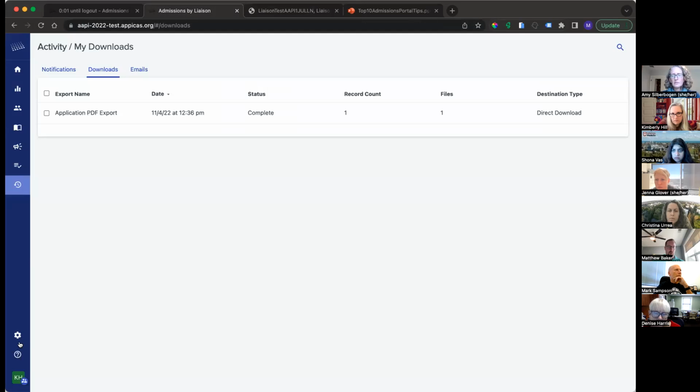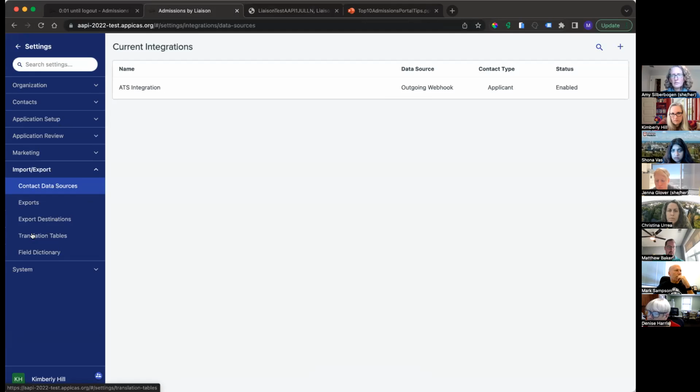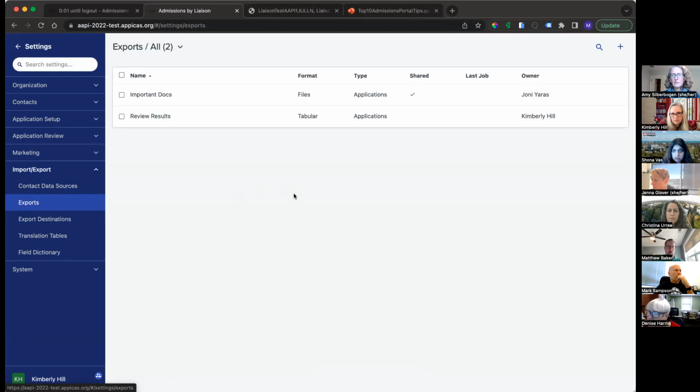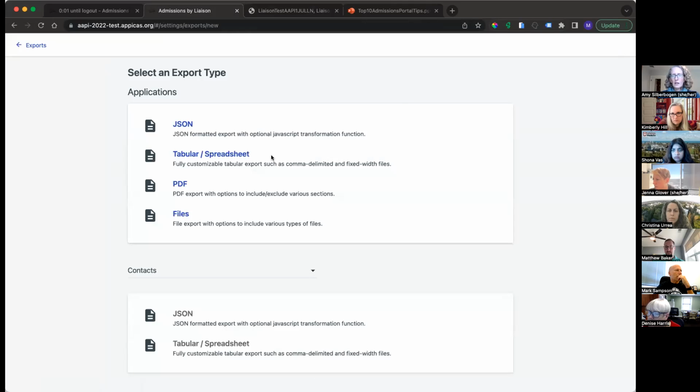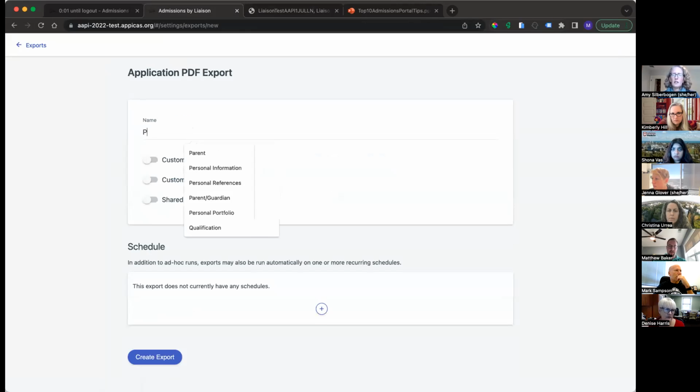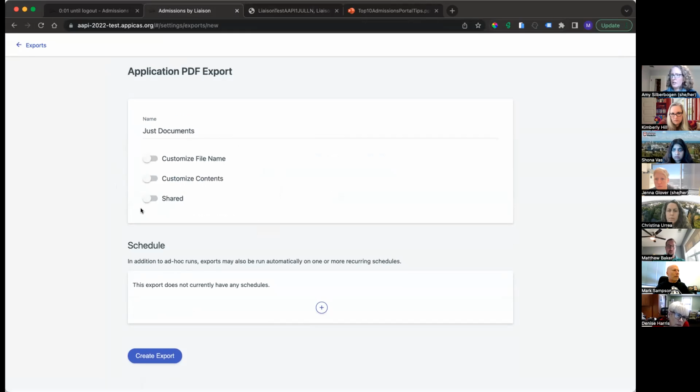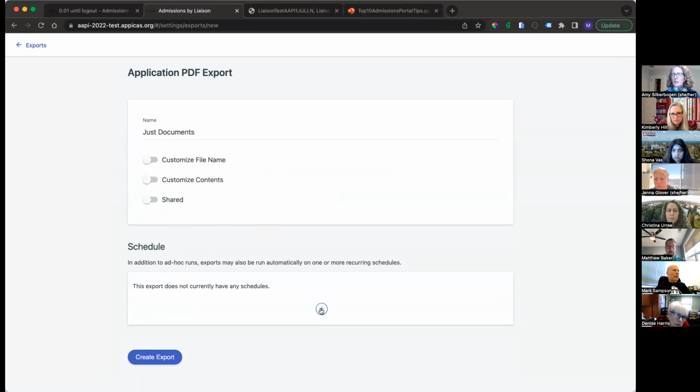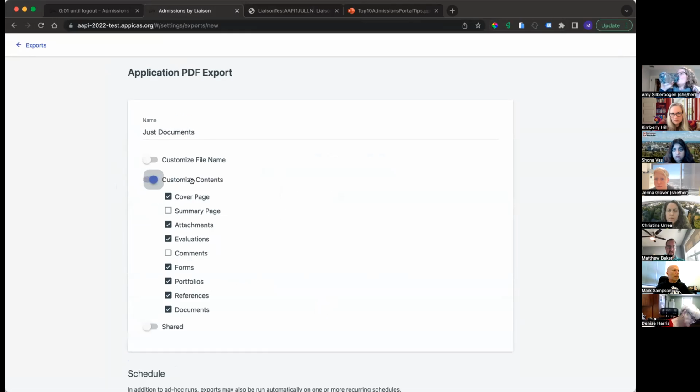All right, great. So we're going to come in to settings, go to import and export, and go to exports. And we're going to create a custom PDF export. So I click plus to create a new export type, click on PDF. And here I'm just going to say just documents. And then I'm going to come in and click customize contents. Check on that.